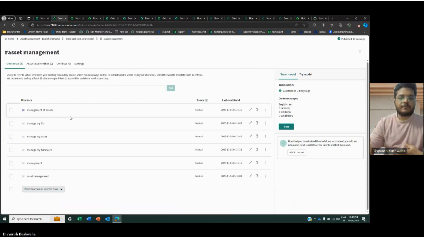For my case, there could be management of assets, manage my CIs, manage my asset, manage my hardware, manage my management. These are the utterances which I have given for asset management. So whenever the end user types something related to asset, the topic will appear in front of him. So this is the use of utterances.